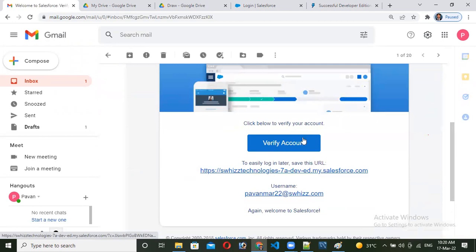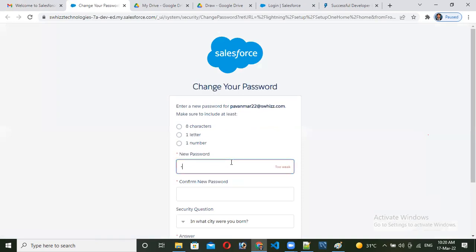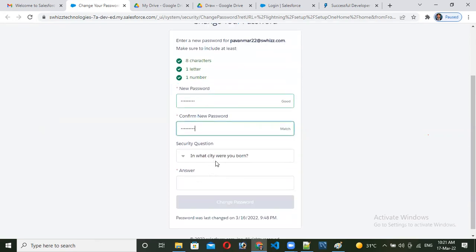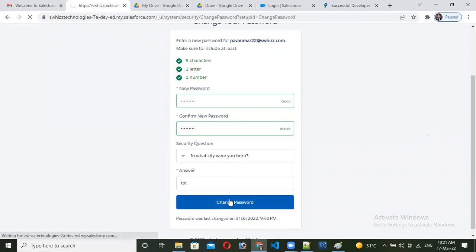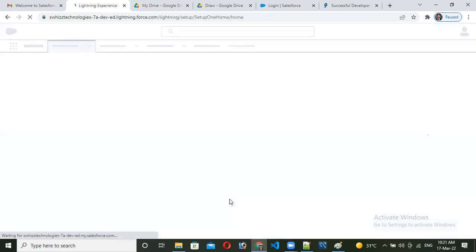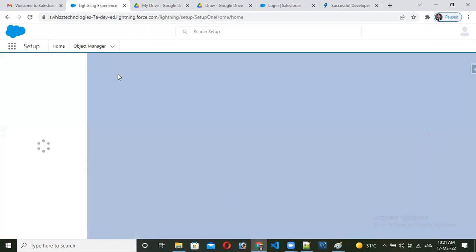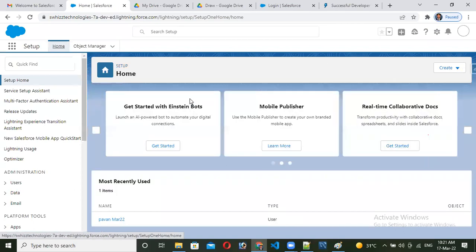See here, verify account. This is the username I have provided there. Password must have special characters and numbers also. Alphabets, special characters, numbers, all must be included. Yeah, that's it. I have created a developer edition.